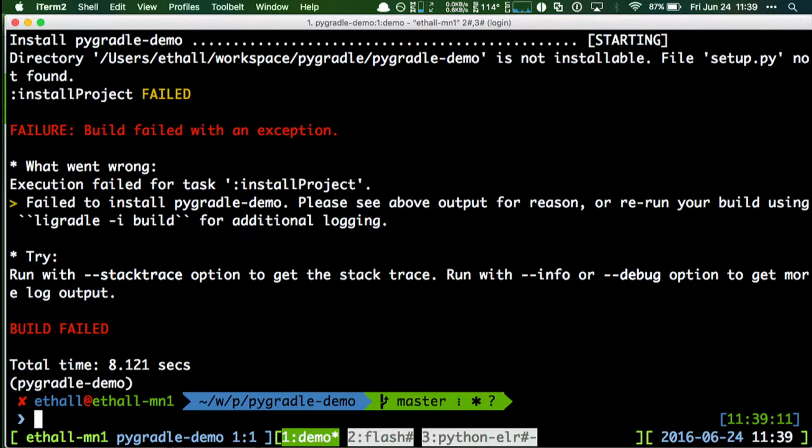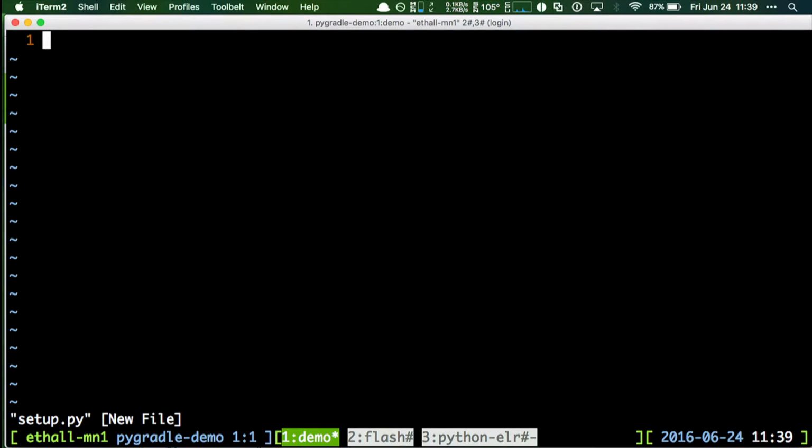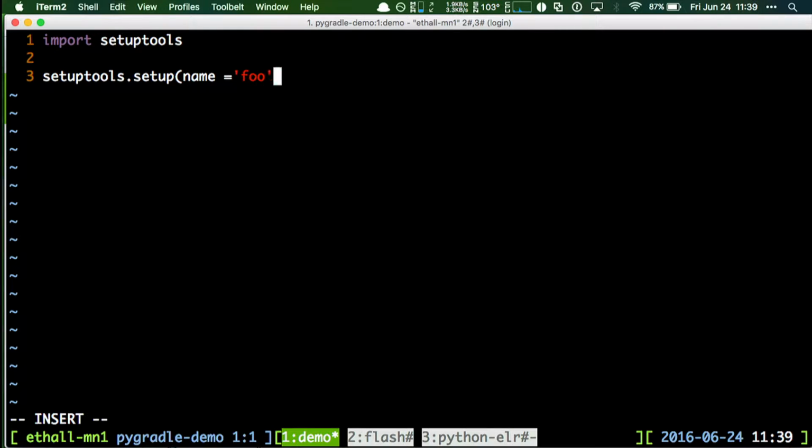That's because we use the Python tooling that exists today. So we have to integrate with it. So what we're calling is Python install the project. So I need to go make a setup.py so Python knows how to install this module. I'm going to import setuptools and just do setuptools.setup. I'm going to give it a name, and in proper programming style, name it foo. Version 1.2.3.